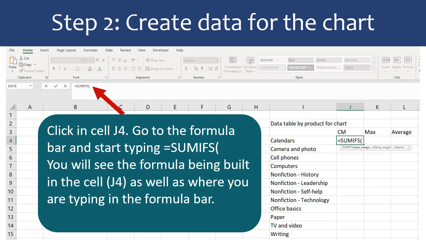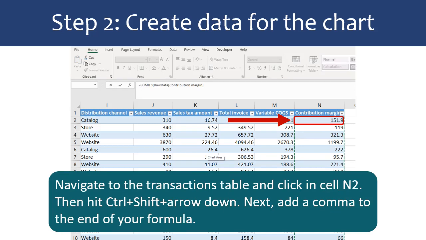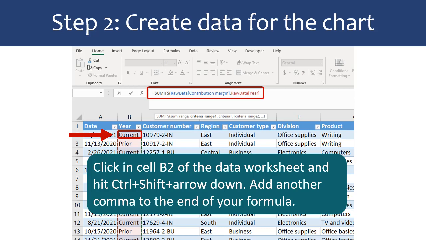Click in cell J4. Go to the formula bar and type equals SUMIFS left parenthesis. You will see the formula being built in the cell J4 as well as where you are typing in the formula bar. Navigate to the Transactions table and click in cell N2. Then hit Ctrl plus Shift plus arrow down to select the whole column and add it to your formula. Next, add a comma to the end of your formula. Now click in cell B2 of the data worksheet and hit Ctrl plus Shift plus arrow down. Add another comma to the end of your formula.